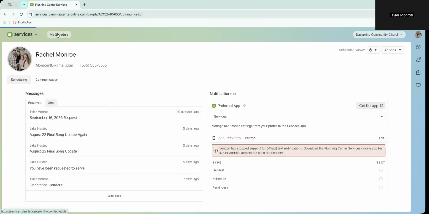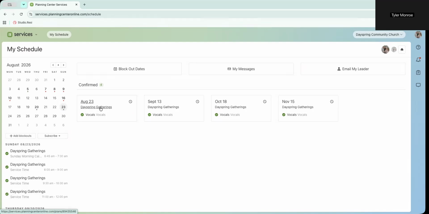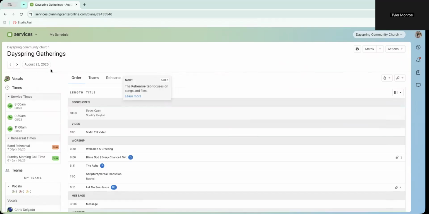Last thing I wanted to do is jump into an actual plan. So I'm going to look at an adult service just for this context. If I go into a service, this is today, August 23rd. Again, you can see times. So there are service times. There's also rehearsal times. So this was Thursday's rehearsal time, started at 7 p.m. Sunday morning call time, we got here at 6:45 a.m. These are the 3 service times for the 3 services.